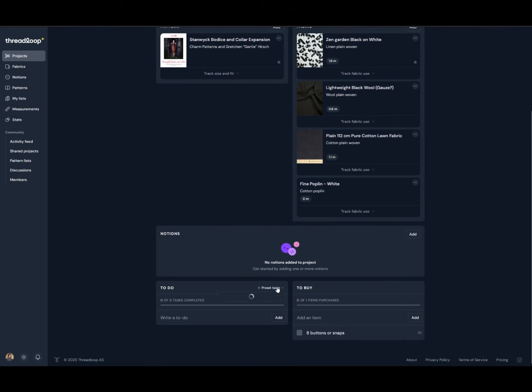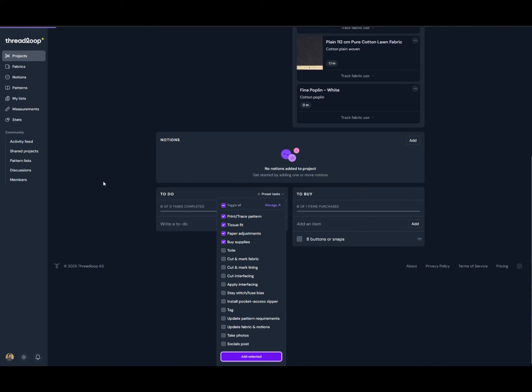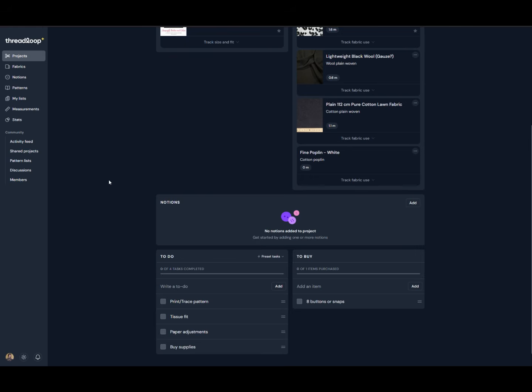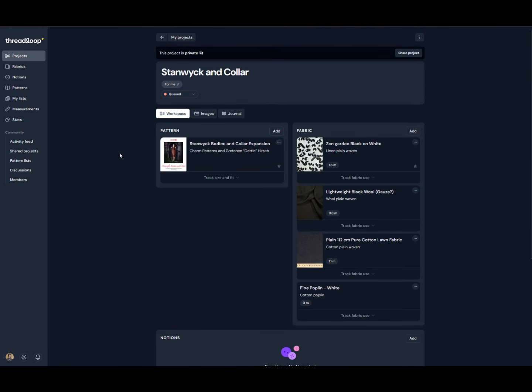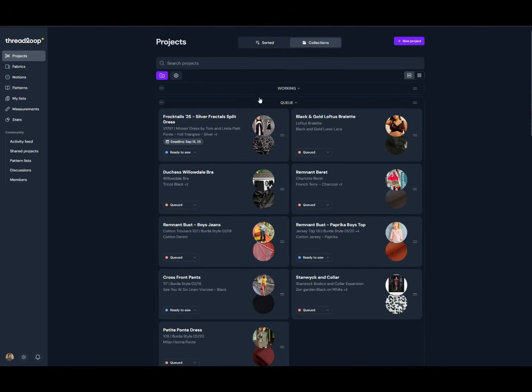So this is where I'm going to use the preset tasks. I've got a lot for prep and then sewing and then also my post-project wrap-up. I like to put them in groups, so I don't drop all of these in now. I'm actually just going to put in the prep ones. Buy supplies, I do have supplies to buy. Paper adjustments and all of that, so I'm going to just add those in. And then when I actually start it, I'll add in the rest, the cutting ones and then the sewing ones, etc. And this just makes sure I don't have too many on my to-do list at a time, that it gets overwhelming.